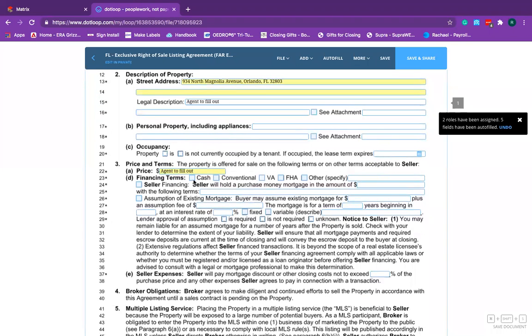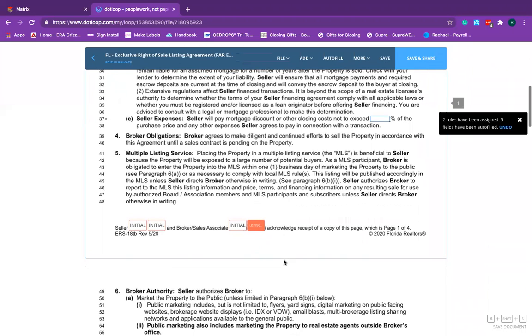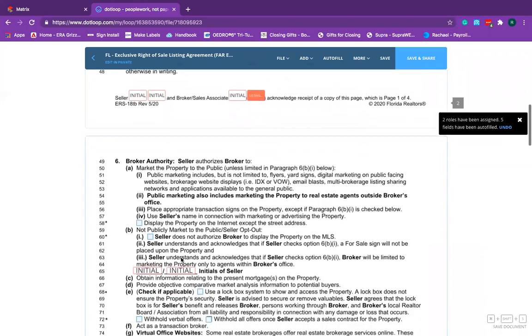The price you'll fill out. Double check on MLS the financing terms, what's sold in that neighborhood, especially when it comes to FHA and VA. We want to make sure the home does qualify for that. So double check with a lender or MLS or your team lead or your coach. And you will be signing each page at the bottom here. You will also make sure your sellers are signing at the bottom of each page as well.